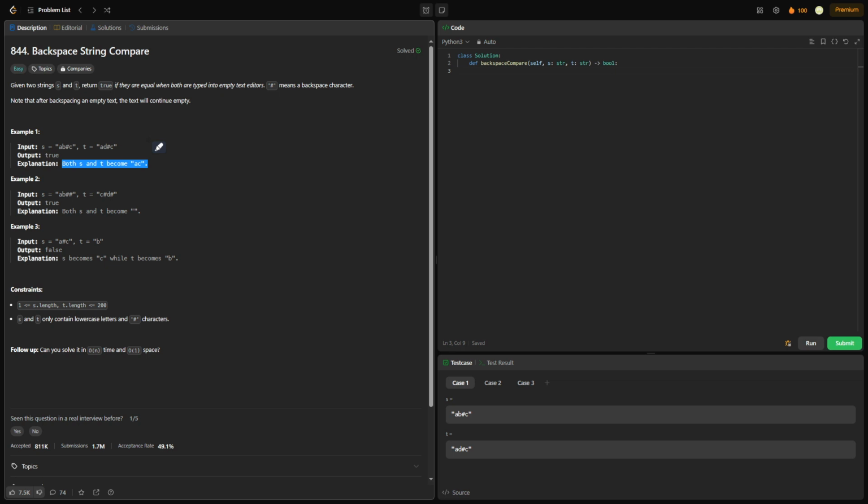So we're given two strings S and T, and we have to return true if they're equal when both are typed into empty text editors. The pound sign, I'm just going to call it the hashtag symbol, means a backspace character. Note that after backspacing an empty text, the text will continue to be empty.